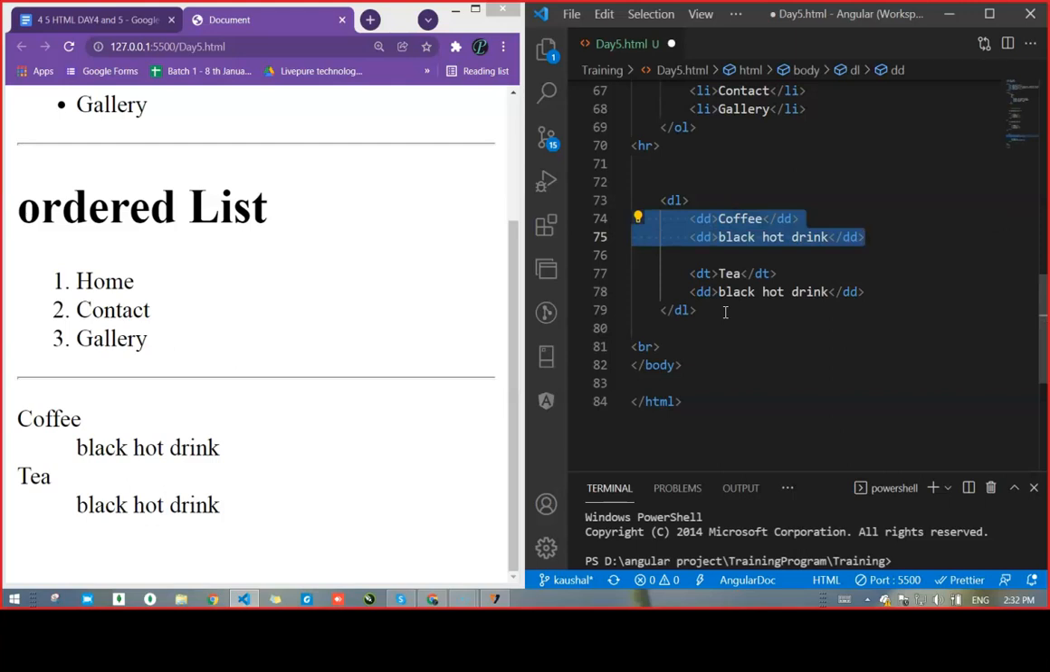So will coffee move or black hot drink move? Which one will move? Coffee. Let's verify who is going to move. So see, coffee got moved. So what is the difference?